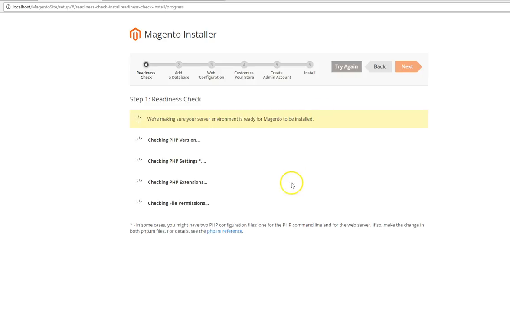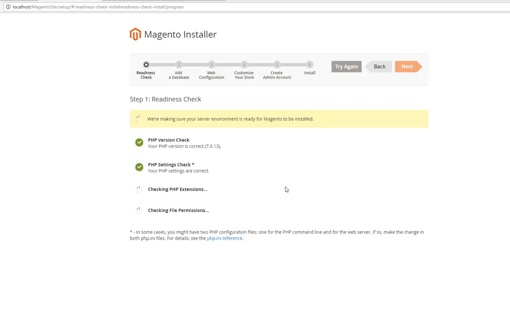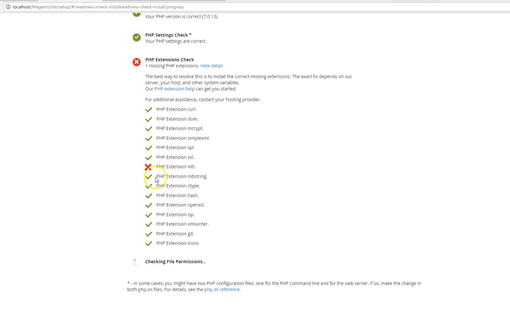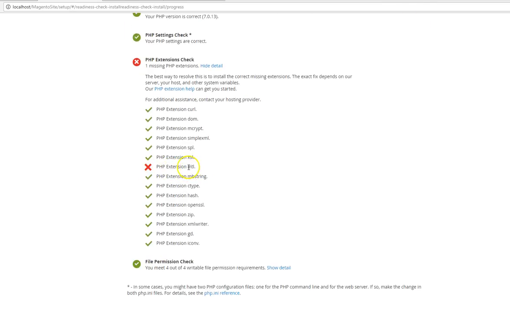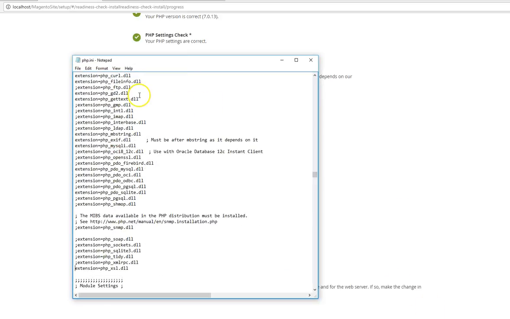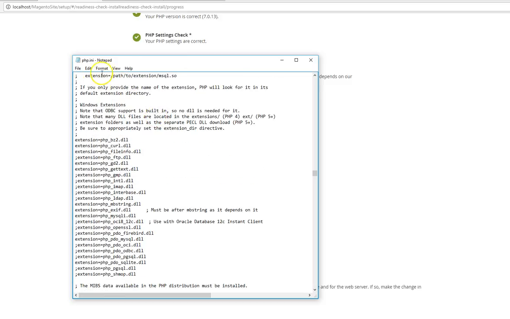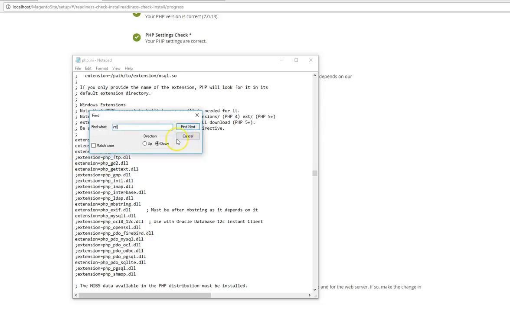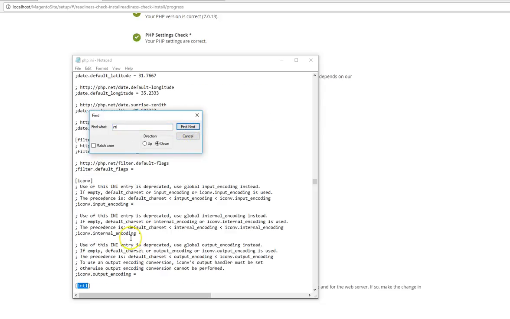So we click on try again. We must have just one error now, so we just have this one error, and what we need to do again is copy this, go back to that php.ini, and again find that extension in our PHP ini and activate it. So we say find next.